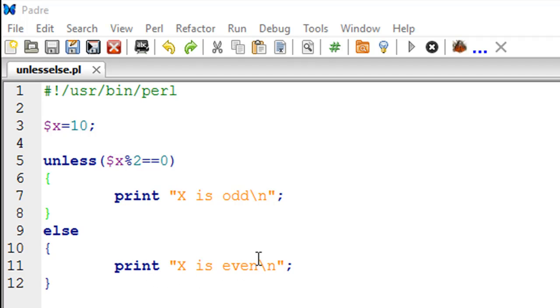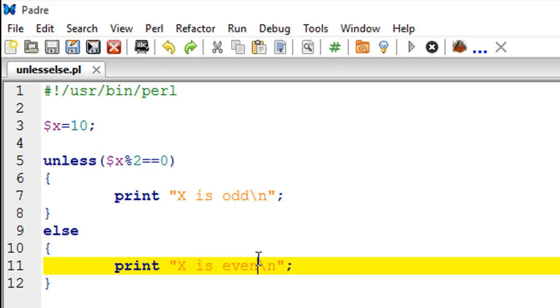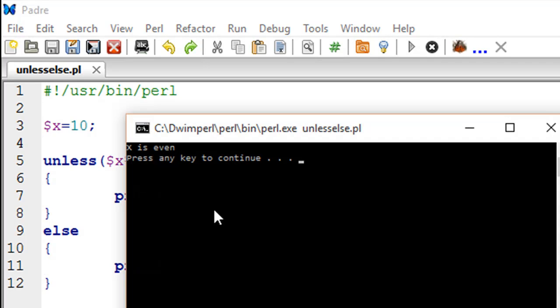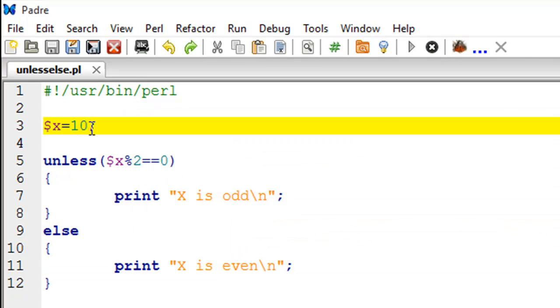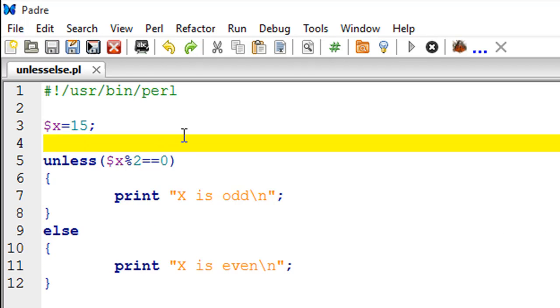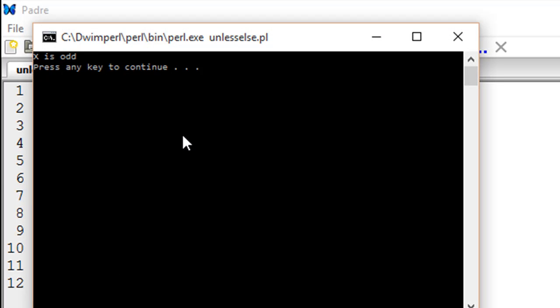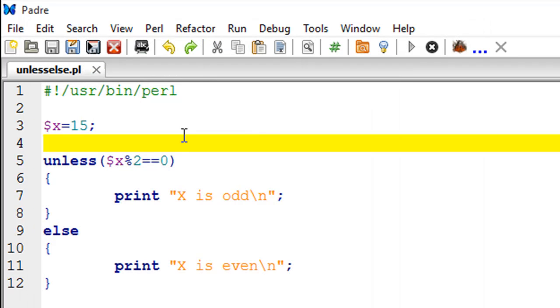So I'll make sure this file is saved and I'll run the script to see the message x is even, because x currently holds 10, and let me change the value to 15, which is an odd value. So we should see the code in the unless block, and we do see it, x is odd, right? So that's all I wanted to show you guys in this script and in this tutorial.